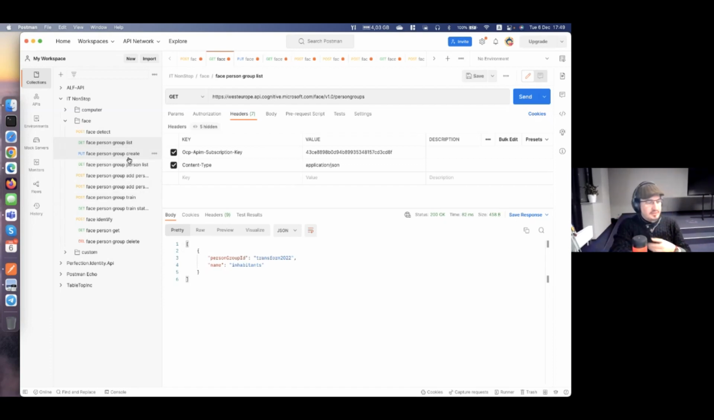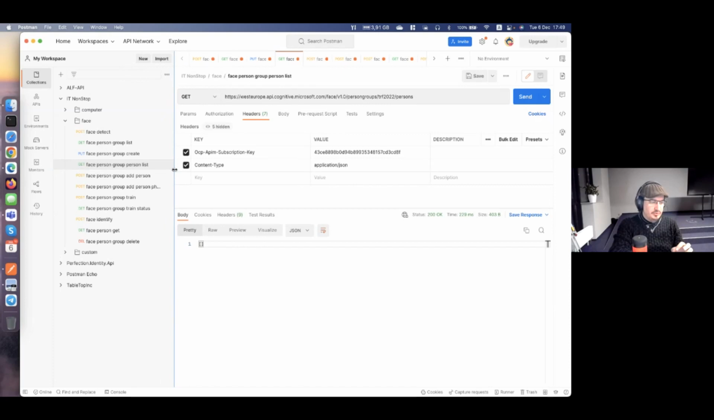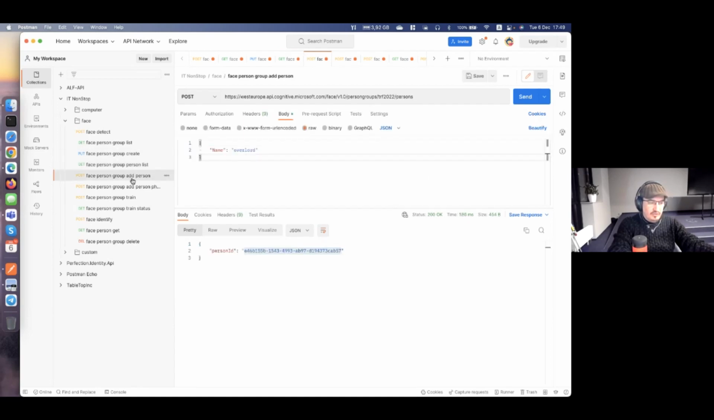Okay, let's go next. So for now, we have a group, but that group is empty. If I try to use this API, face person group person list, I just need to use a different ID here, transform 2022, send. As you can see, this group is empty, so there are no inhabitants so far, which is okay. Let's try to fix it.